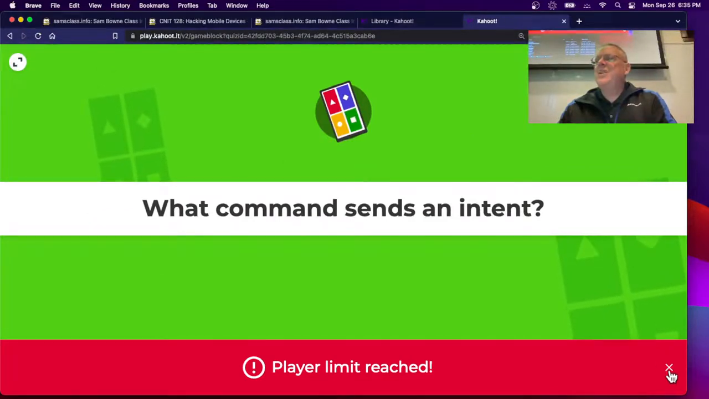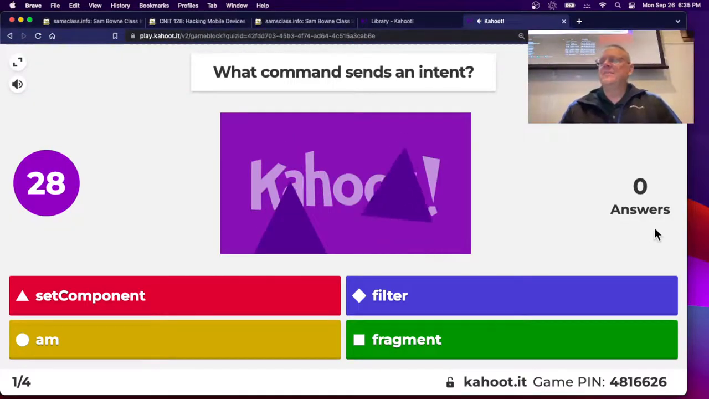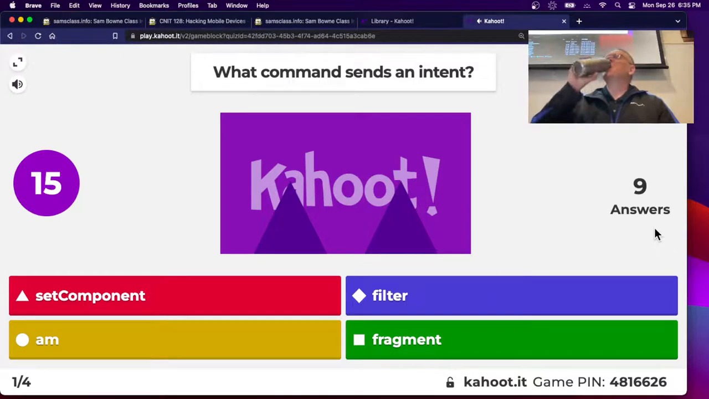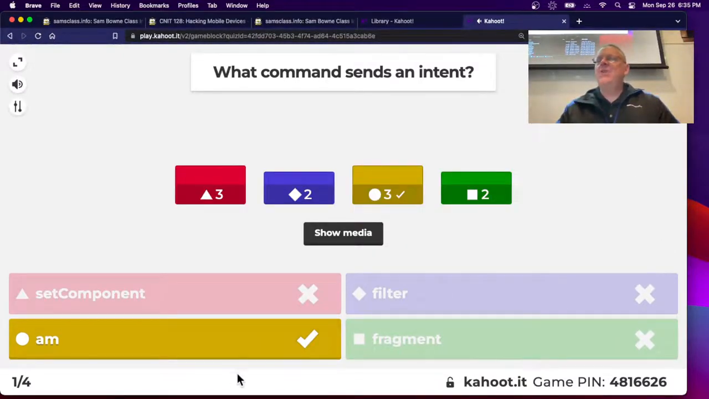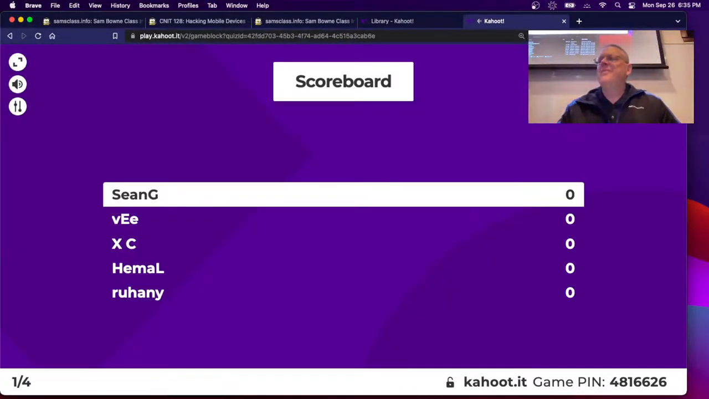All right, so how do you send an intent? Okay, yes, Android, Activity Manager, AM is the answer anyway. They handle intents. That's the command built into Android.